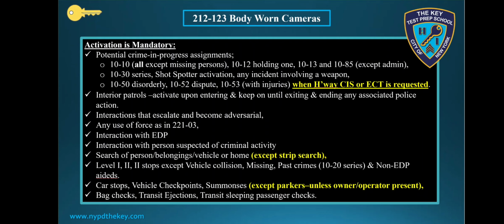10-50, which is disorderlies, 10-52 disputes, 10-53s with injuries, but then there's a qualifier there, and it says when Highway, CIS or ECT is requested. So that means in a regular 10-53 where there's injuries, you're not required to activate your body worn camera.